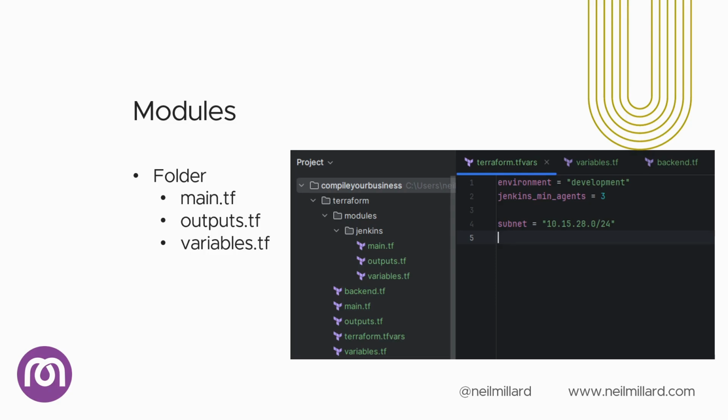It concatenates all the TF files together and then just runs it as one file. But for us humans to look after it, it's better if we name it something sensible. So if you're talking about a module that has some infrastructure component and some security or access component, you might want to split those out into separate files.